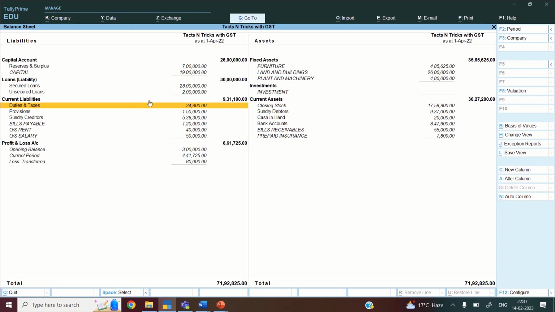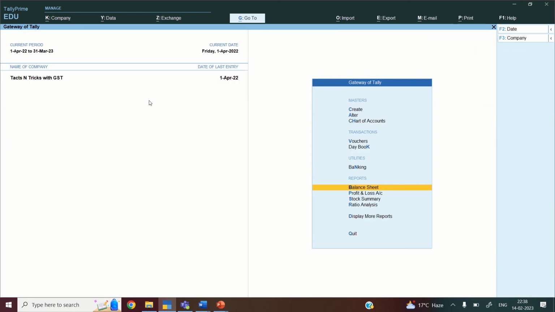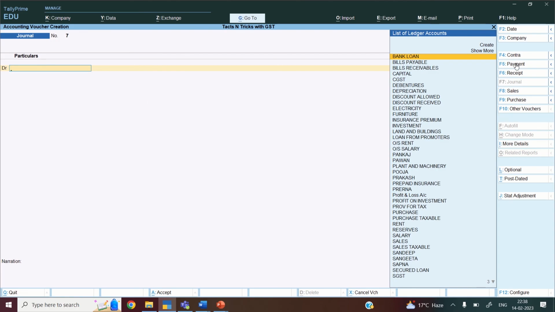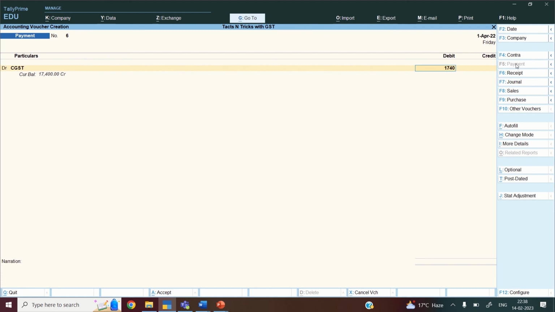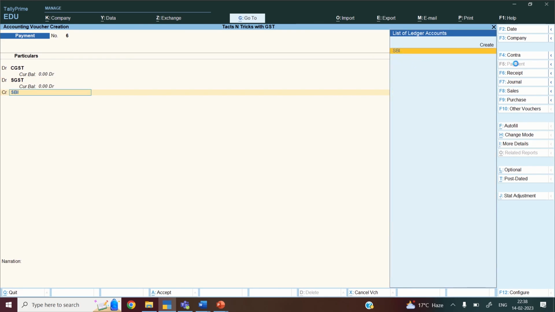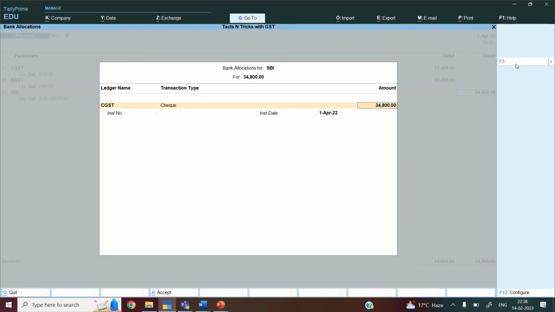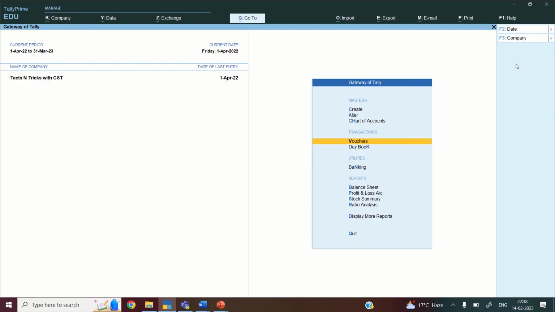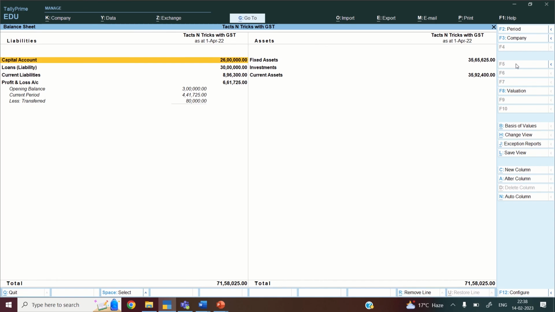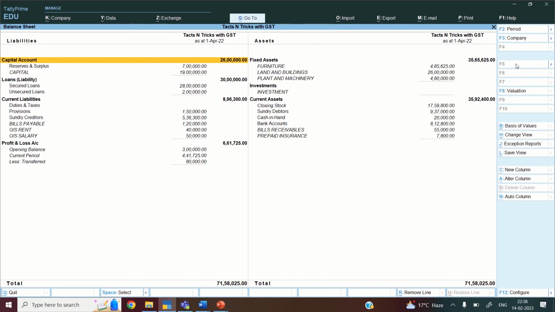So what I am going to do is go to voucher, then to payment voucher. I will type here CGST I have to pay at the end of the year, 17,400, and also I have to pay SGST 17,400, and that I will pay via SBI. So this payment of GST you have to do. Then only your sum will be correct, because whatever liability of GST has arisen, you have paid that. Alt plus F. Now this is your complete balance sheet.